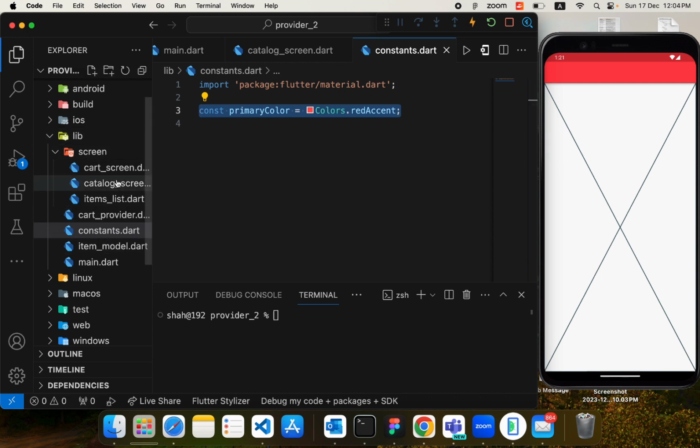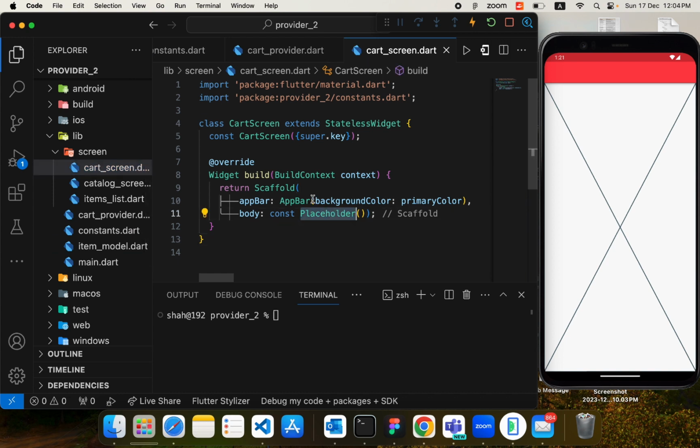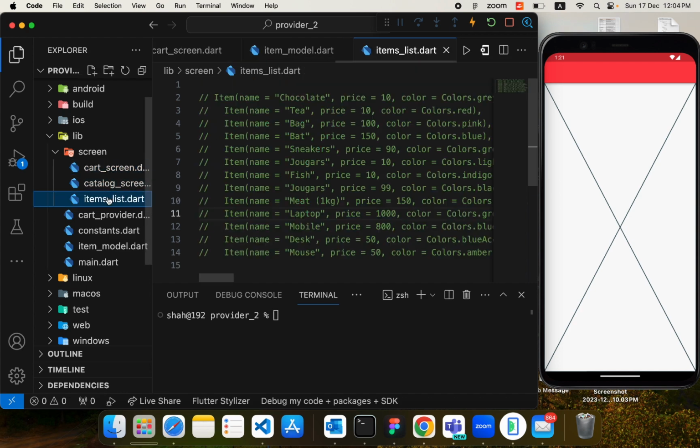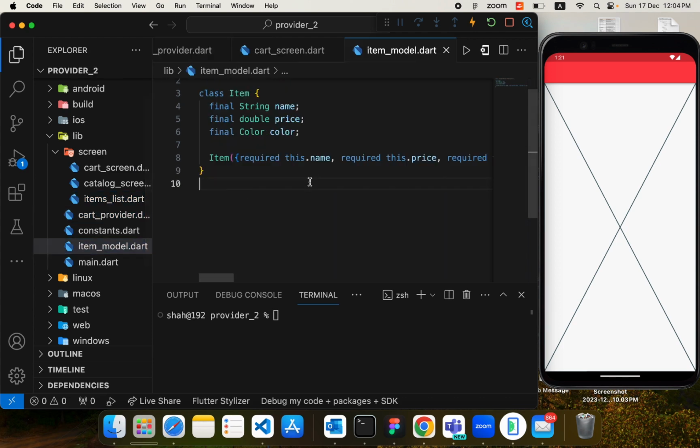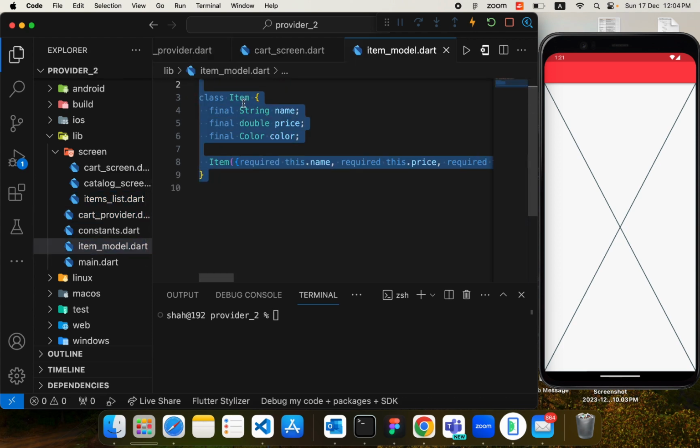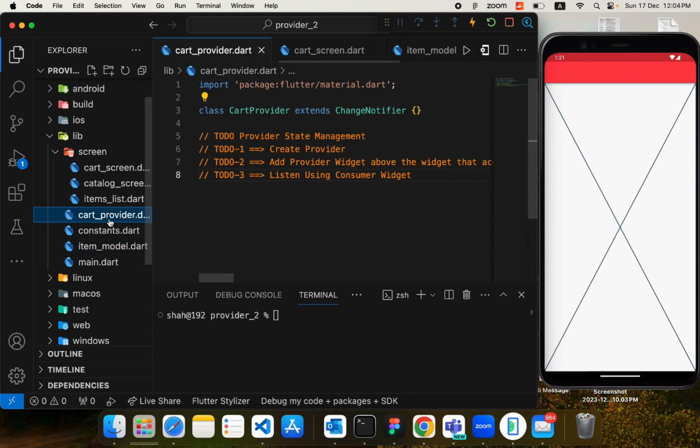Also we have the cart screen as well, where I also have only the app bar with the primary color set, and we will add our code here in the body. So we have the catalog screen, we have the cart screen, we have items. Let's come to the item model. Here we have this model class. It contains the name, price and color of the item. So it is the model class that will represent an item or product. Constants, and we have the cart provider.